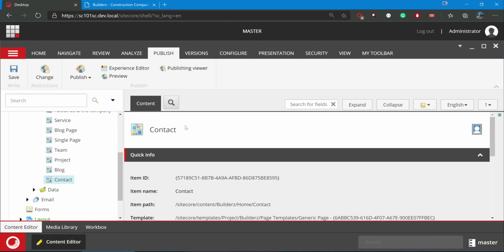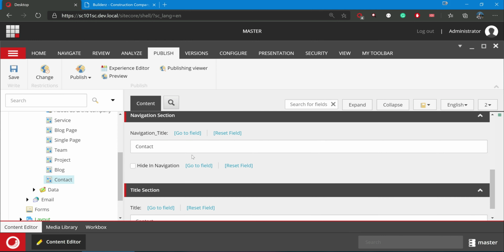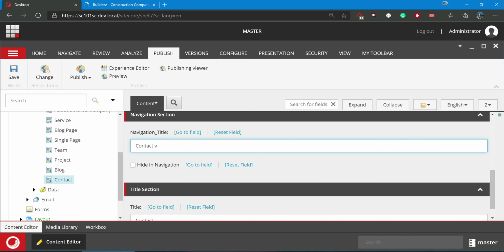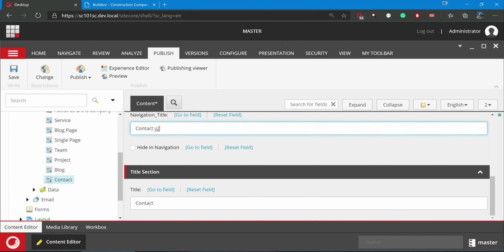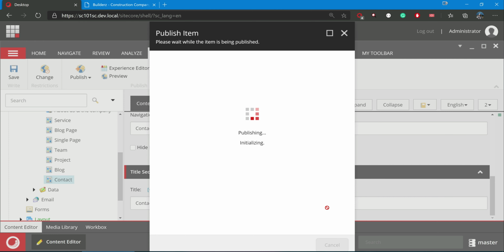So this is very brief. I was telling about numbered versions, right? Let me quickly add another numbered version. So numbered version 2, again version 2, save it and publish the item. Let's go and see in the web database.